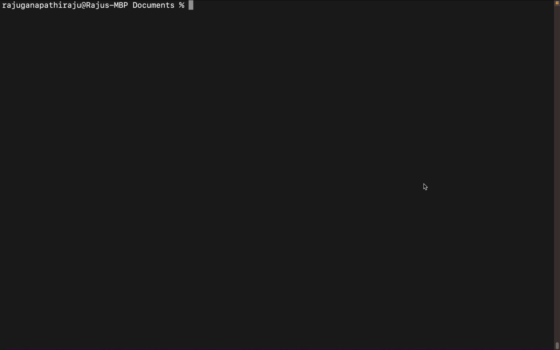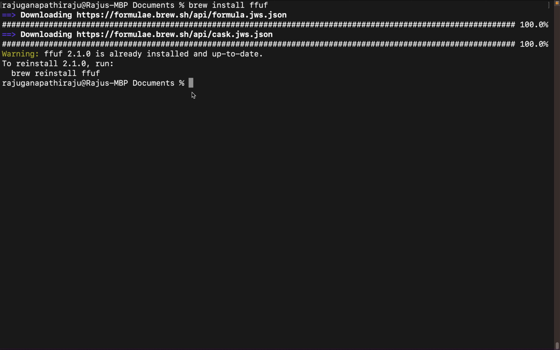With the help of this fuzzing tool, you can identify hidden directories, hidden parameters, as well as subdomains. So let's see one by one how we can find each of them. In order to install the FFUF tool, you can type brew install ffuf. It will download the tool. Since I already have it, it is showing me this message. Okay, our tool got installed.